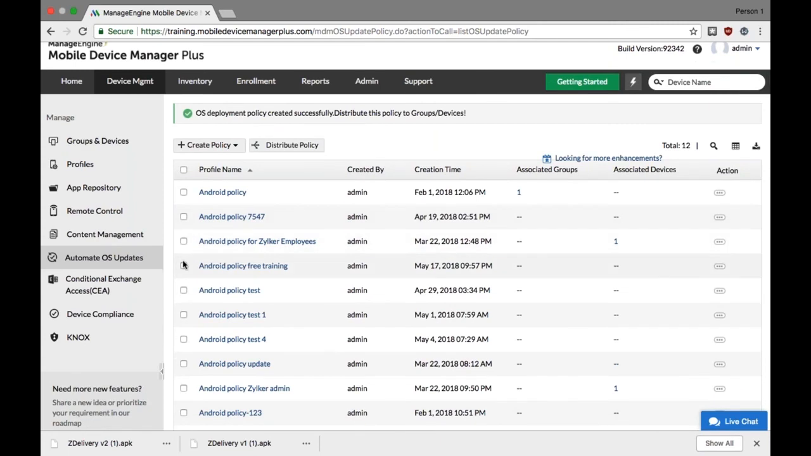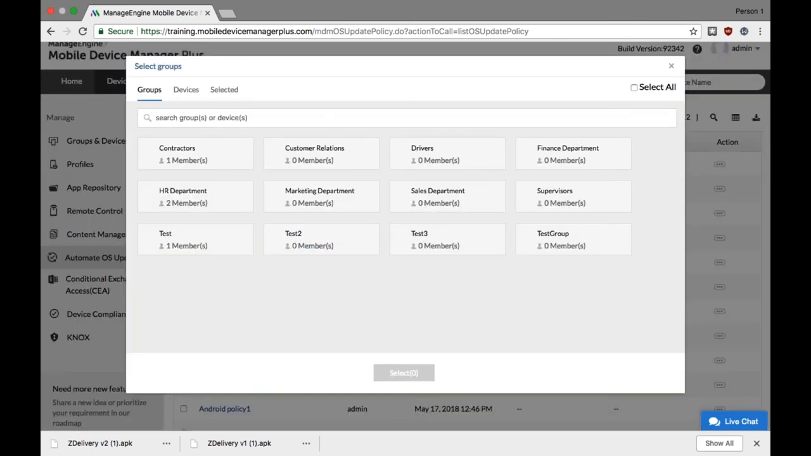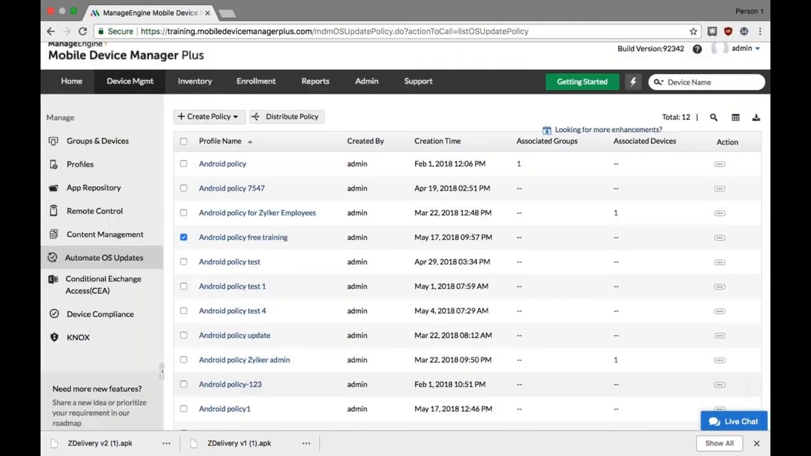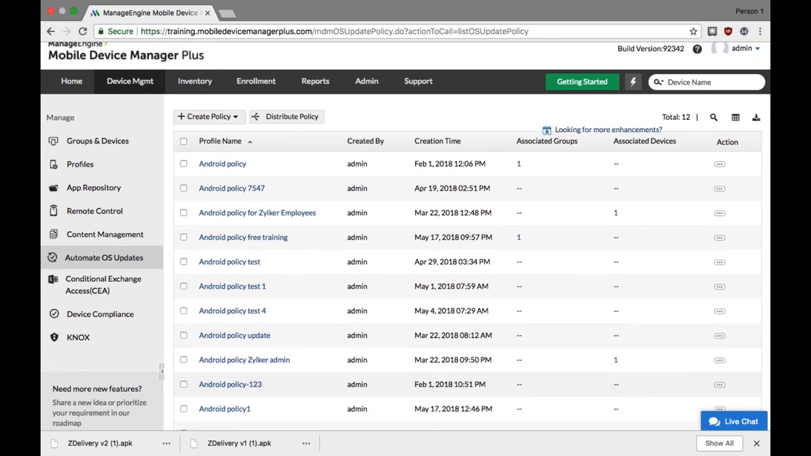Now, once I've created the policy, it is ready for distribution. So I select the policy, and I click on Distribute Policy, and select the groups. Select Contractors, and then I click on Select. The policy has been distributed to the devices.